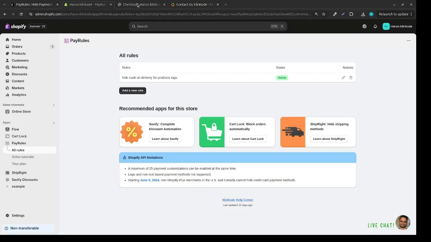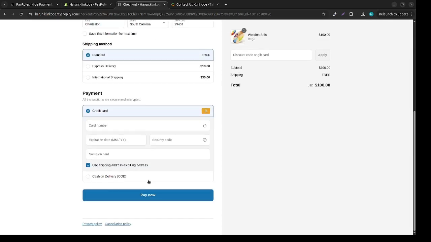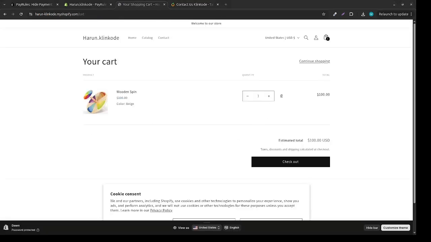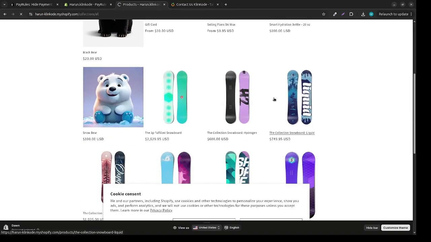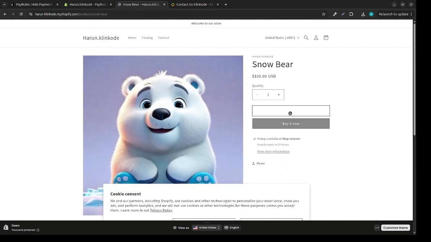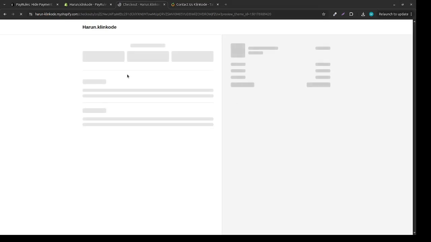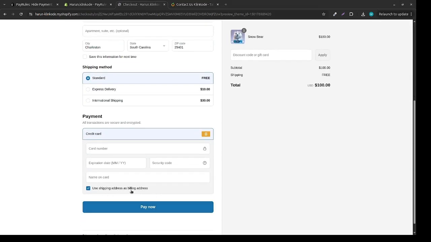Now let's test our rule. We already have a product called Wooden Spin in the cart. As you can see, Cash on Delivery is visible on the checkout page. Now let's add the products which are tagged with pre-order to the cart and go to the checkout page. As you can see, the Cash on Delivery payment method is gone.